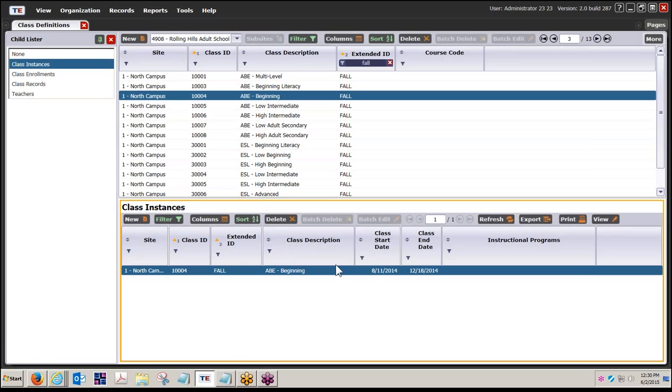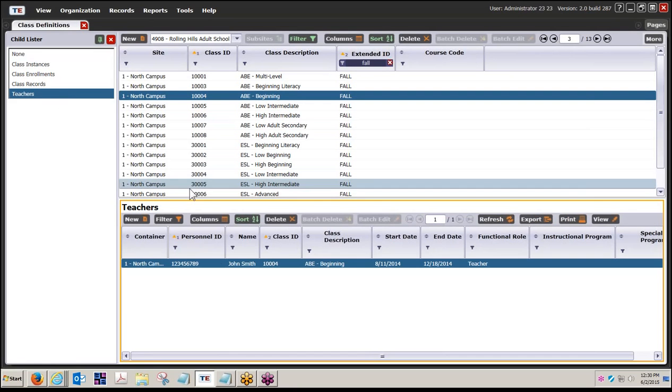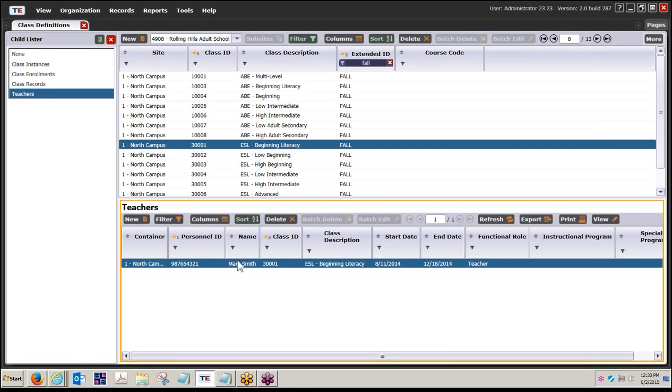Now we're going to click Teachers, okay, to display the teacher assigned to each imported class. In this case is John Smith. Now the teacher assigned to class, let's say 3001, Mary Smith, automatically displays in the teacher's child lister. Okay, this page is at the bottom.